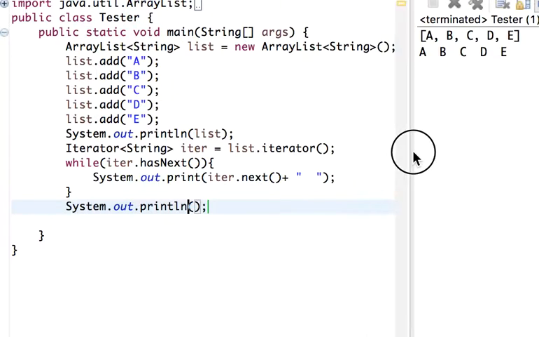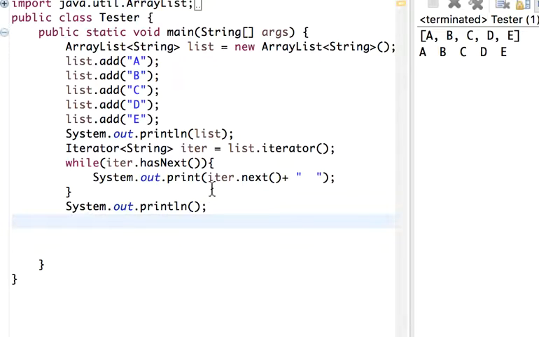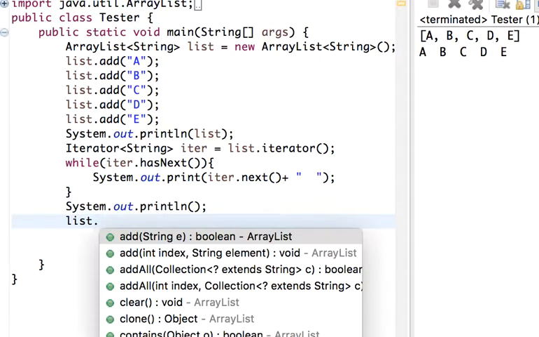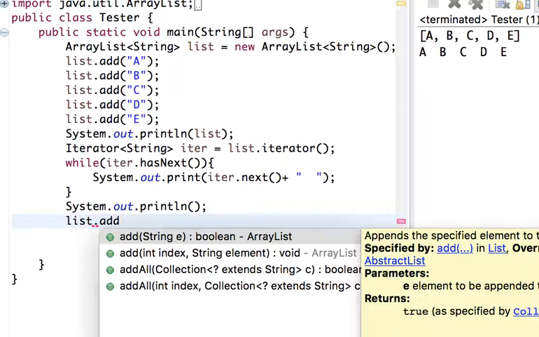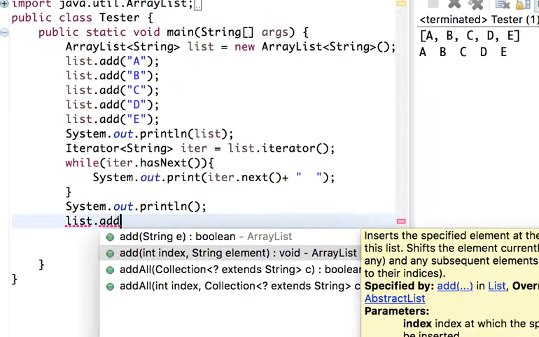Okay, and then let's add another one. So in here, when you say add, it adds the new item at the end. Okay, but it is possible to insert somewhere in the middle. So here there is an overloaded method, which means the name is the same, add, but it takes 2 parameters. Okay, so here I can say list.add. As you see, there is this one and this one also. So I will choose the second one.